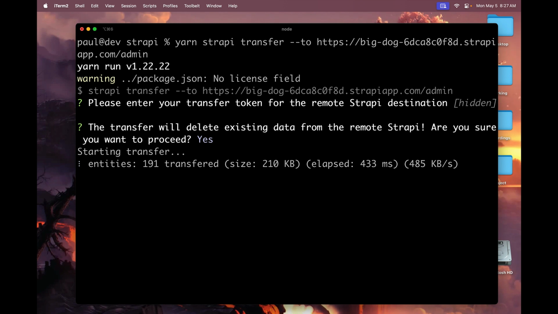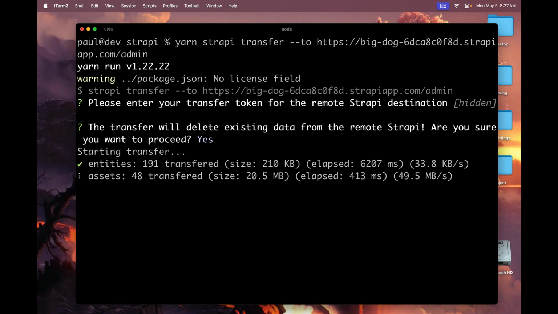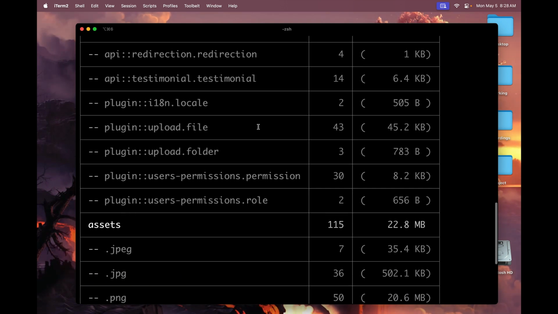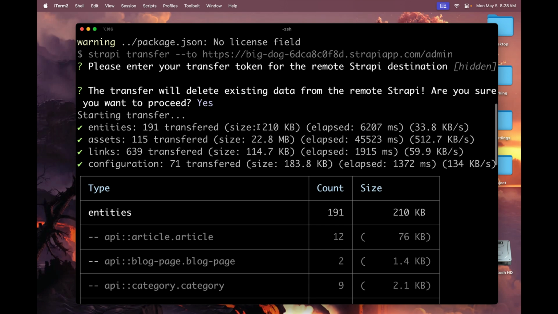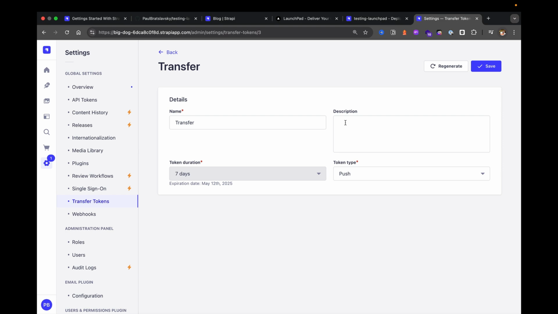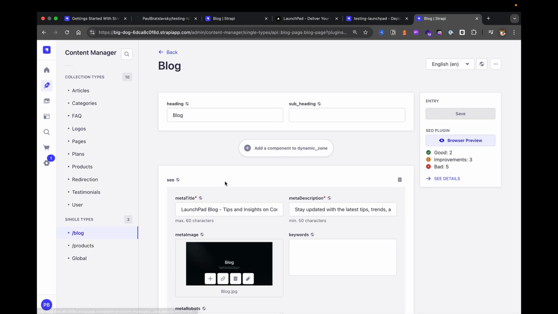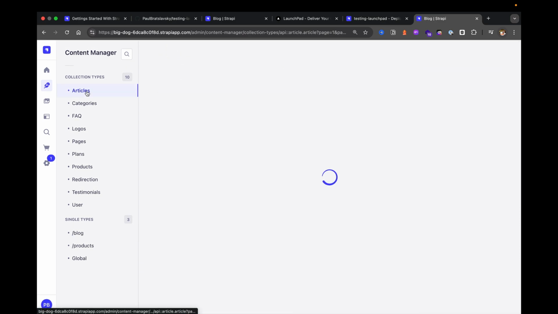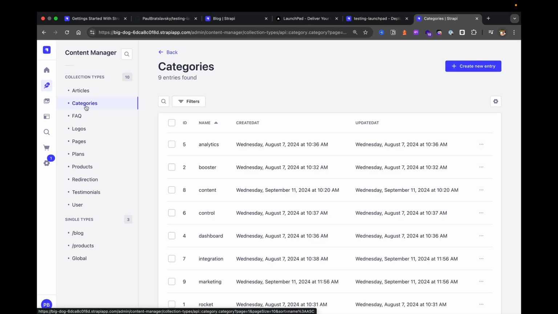What we're doing here, we're transferring our local data on our local project and we're pushing it to our remote Strapi account, which is hosted in our Strapi Cloud. After transfer is complete, we're going to see all the different items that have been transferred. When we navigate back to our cloud account, and now let's go ahead to our content manager, you will notice that we have all of our data, including our articles, categories, and so on, which is pretty awesome.